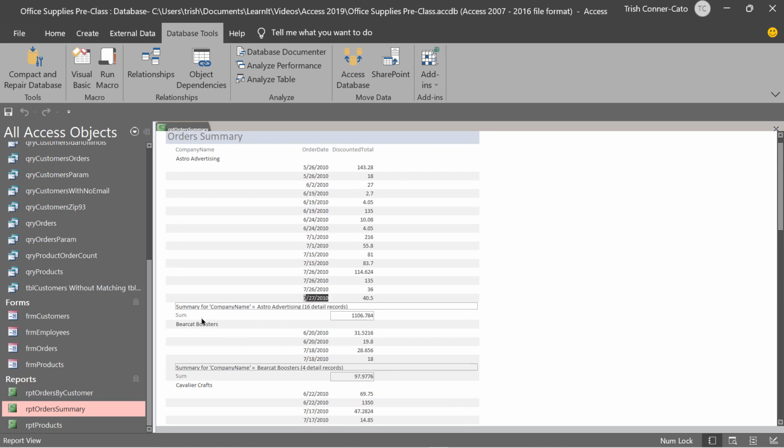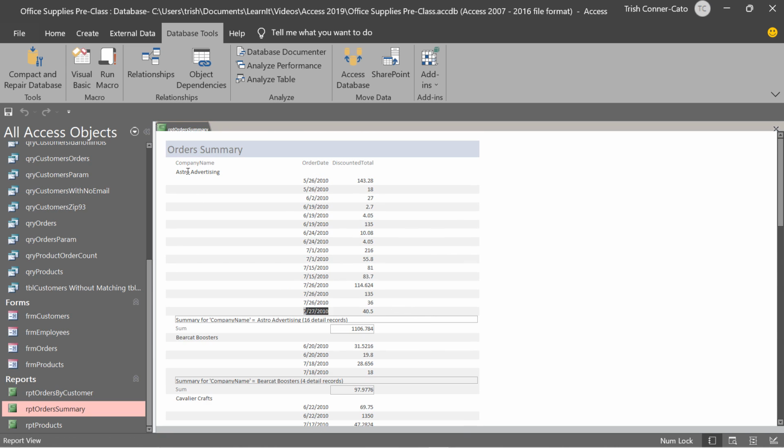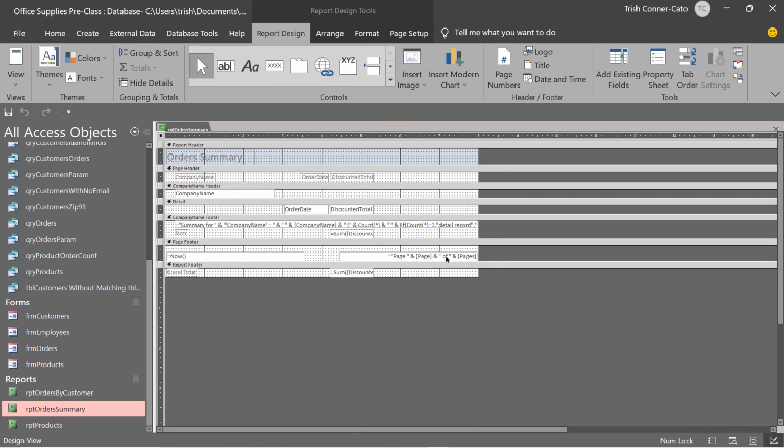We also decide we don't want the word sum to repeat for every company. We can get rid of that. And we don't want the actual sum of the discounted total to be in a box with a border like it is there. So we're going to do those changes to this in design view. So I'm just going to right click on the tab and navigate to design view where we have our grid.